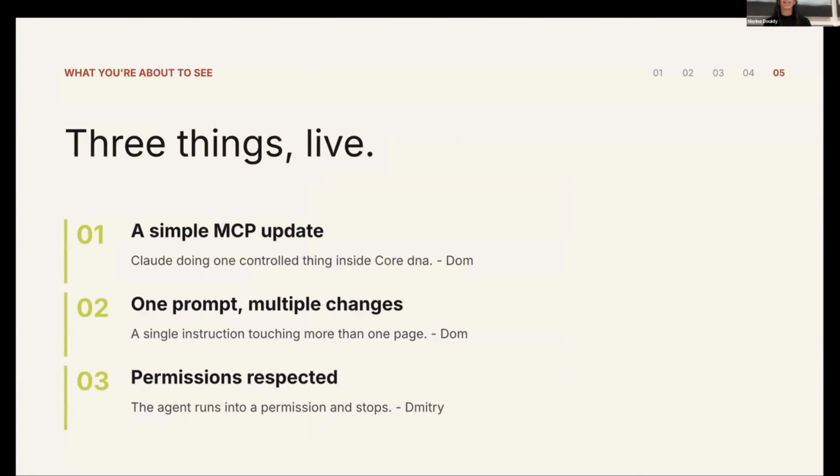So that was it for me. I think we're all here to see the platform live. We have prepared 3 different demos for you. It's going to be a simple MCP update via Claude. Then we're going to have one prompt that triggers multiple changes. And one of my favorites is when we say no to the agent. This is an agent that is trying to run a task outside of the permission that it has in the platform. So over to Dom.